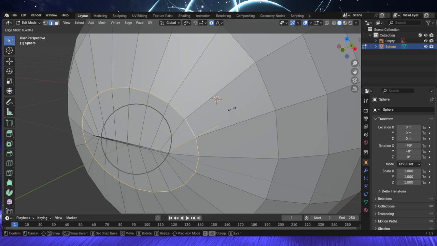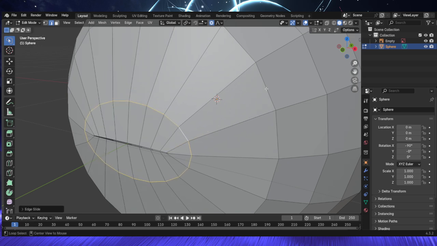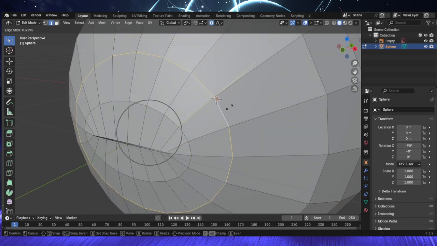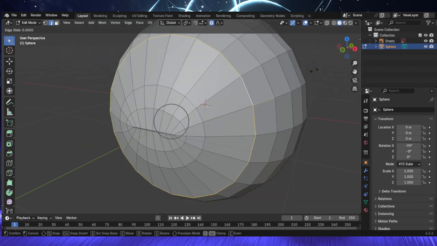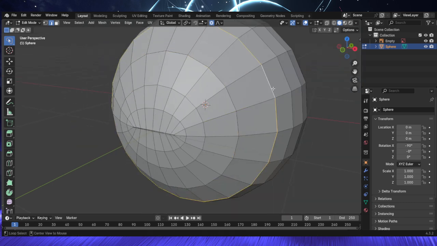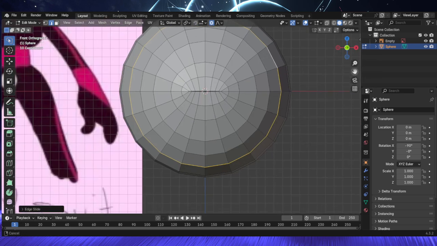Don't try to do this with faces selected. It doesn't really work all that well. But yeah, basically you're just shaping until you feel that you've got a good muzzle, or at least the bases of the muzzle.